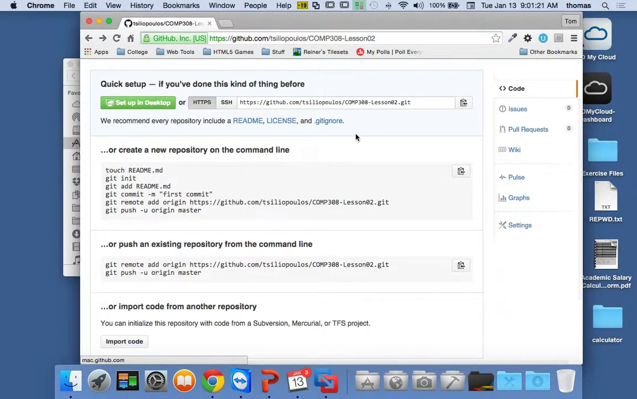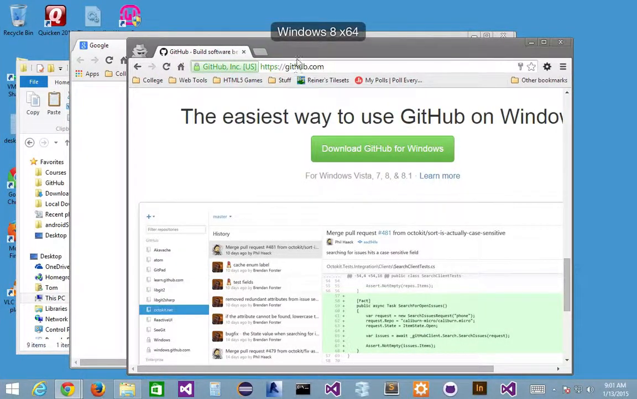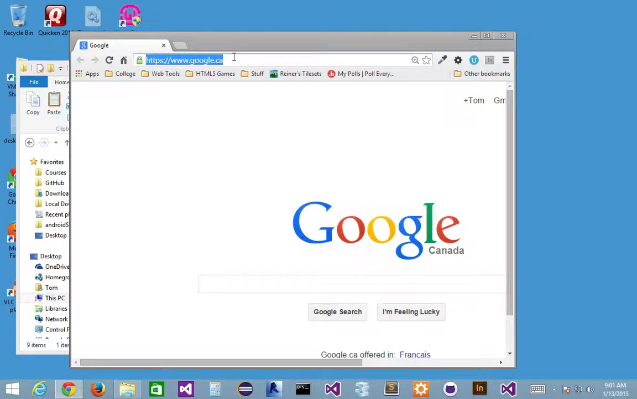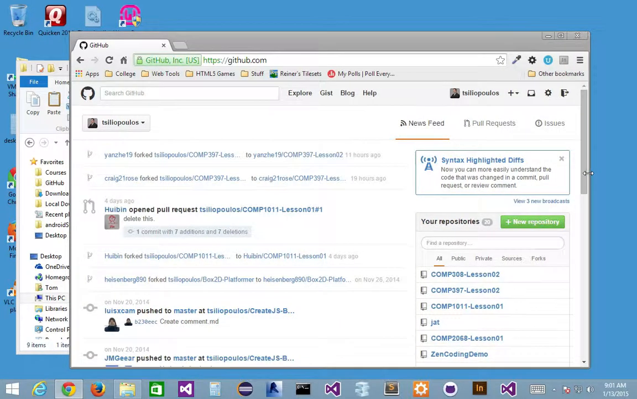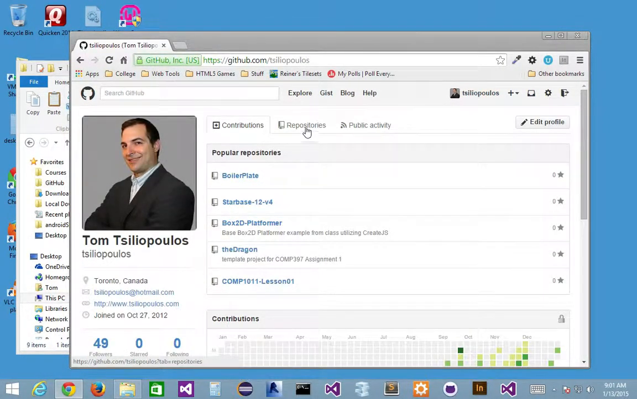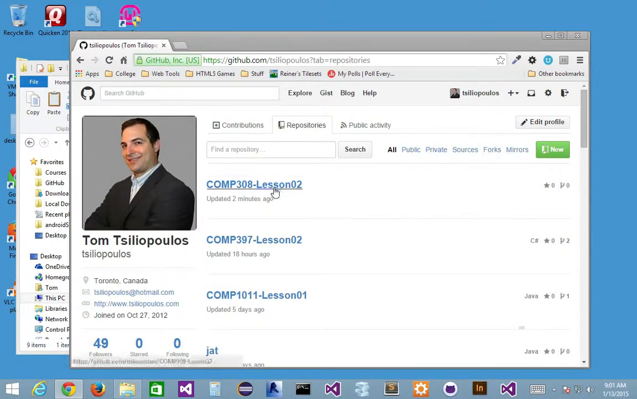If I go back on the other side, though, if I go on the PC side, and I'm just going to get out of incognito mode and go back into GitHub for myself. It's almost like I'm using two computers here. Think of it that way. Both machines have their own signature. And if I go back to my repository, here's COMP308 lesson 2.